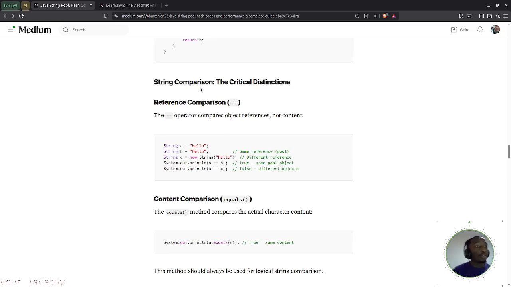So when you're doing comparison, what normally happens? When we use the == operator, it does a reference comparison. The operator compares the object references. So where are they at in memory? Are they pointing to the same thing in memory? That's the whole thing. It doesn't compare the content.